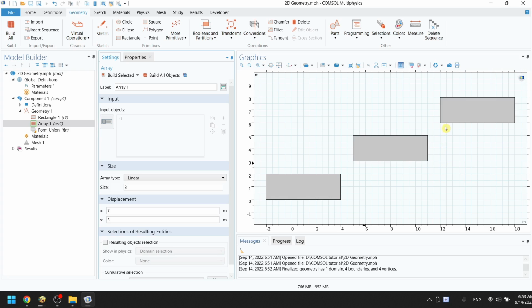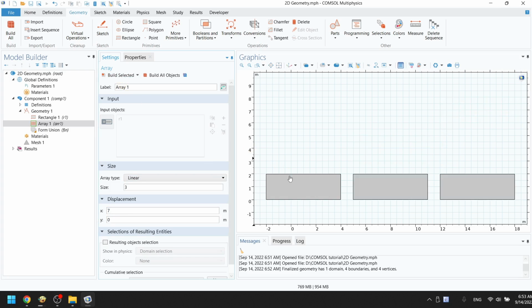Let's change Y to 0. Click on build selected. Now we have 3 rectangles. Notice that the distance from the bottom left is 7 meters in the X-axis.